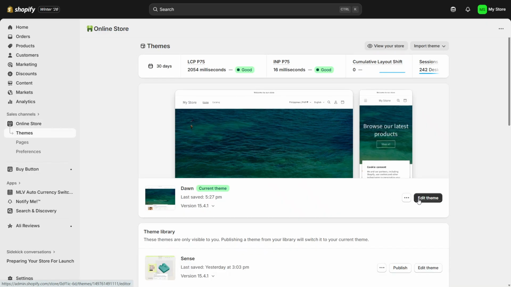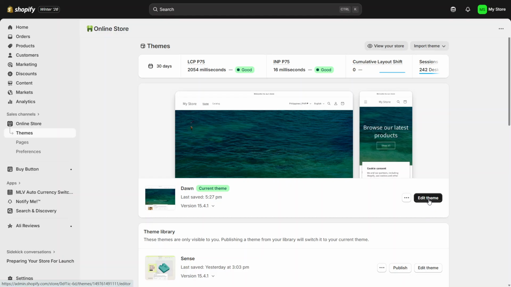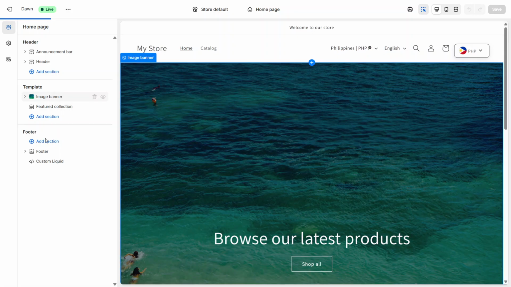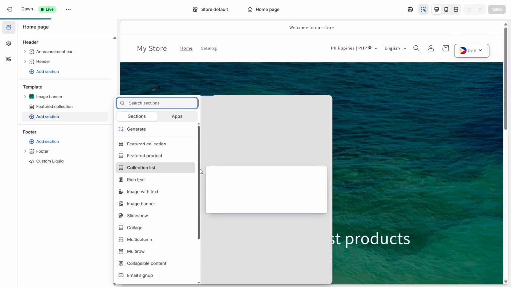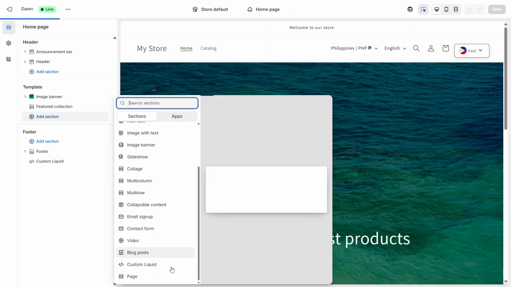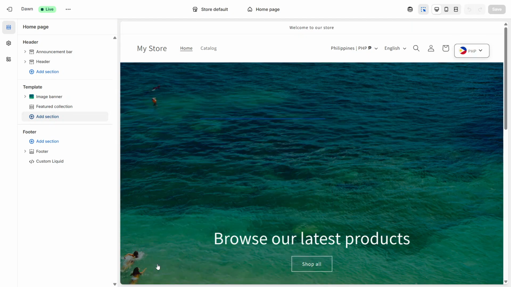This will open the theme editor, where you can see a live preview of your store on the right and a panel of sections and settings on the left. In the left-hand panel, look for an option to add a new section and click on Add Section. From the list of available section types, scroll until you find one called Custom Liquid. Select Custom Liquid. This section is designed specifically for adding custom code, like the Instagram embed you just copied.